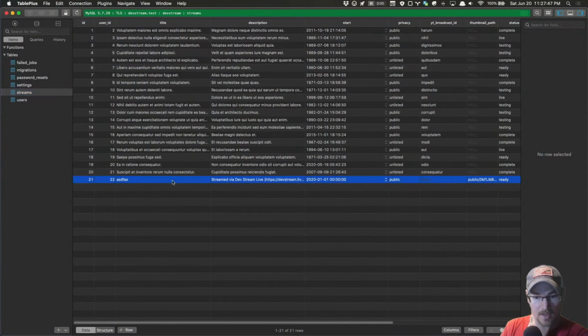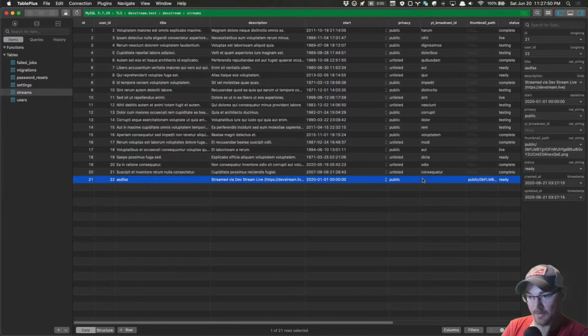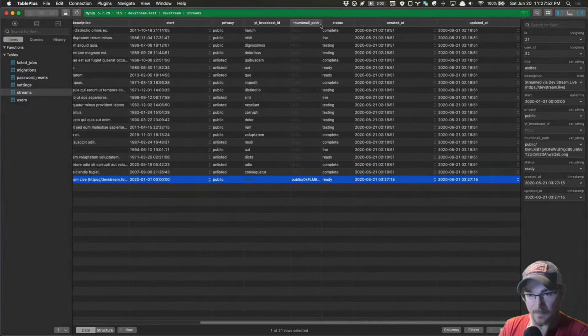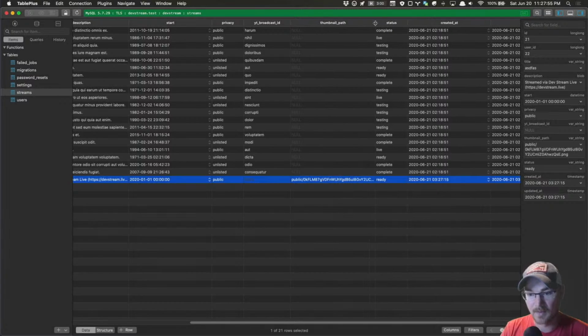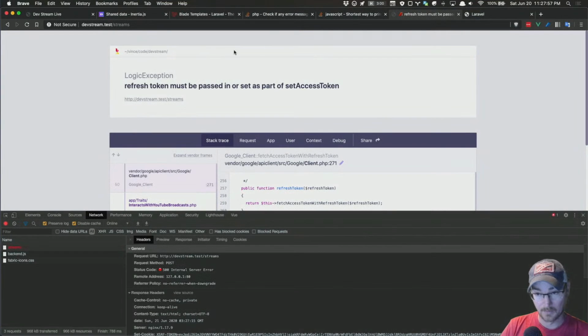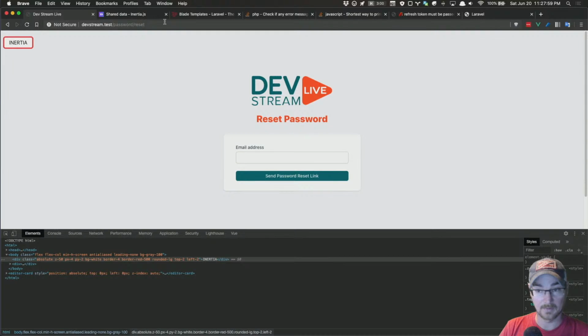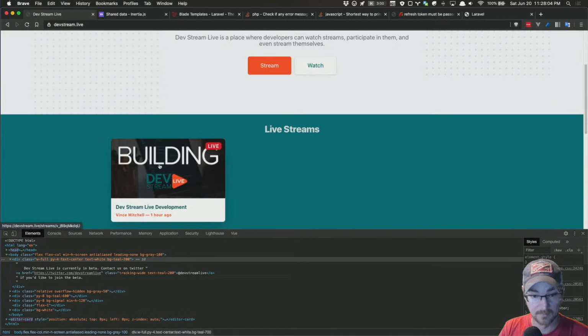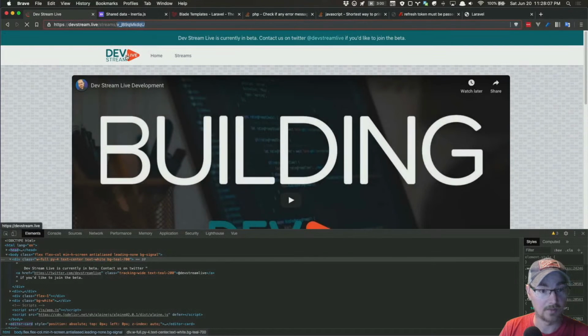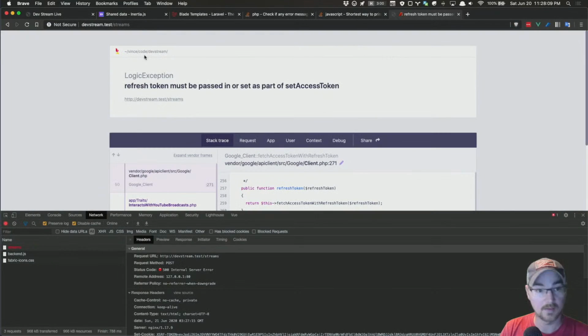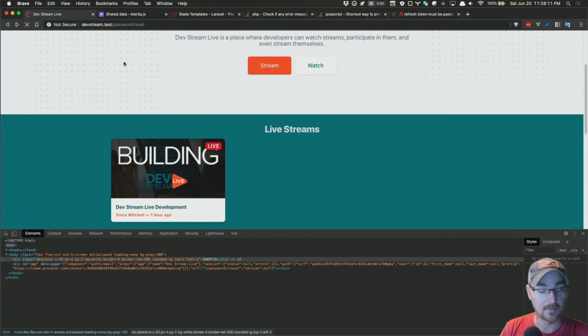I want to look at the database. Yeah, so see, it's right here, 12.0 public. This is good. This is real good. Thumbnail path, right. So the cool thing we can do is take my stream here, hijack this URL, and go back to the app, the test app.